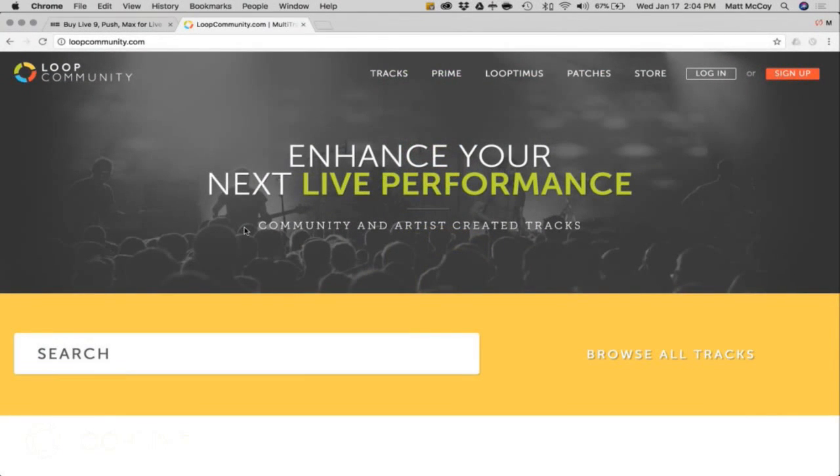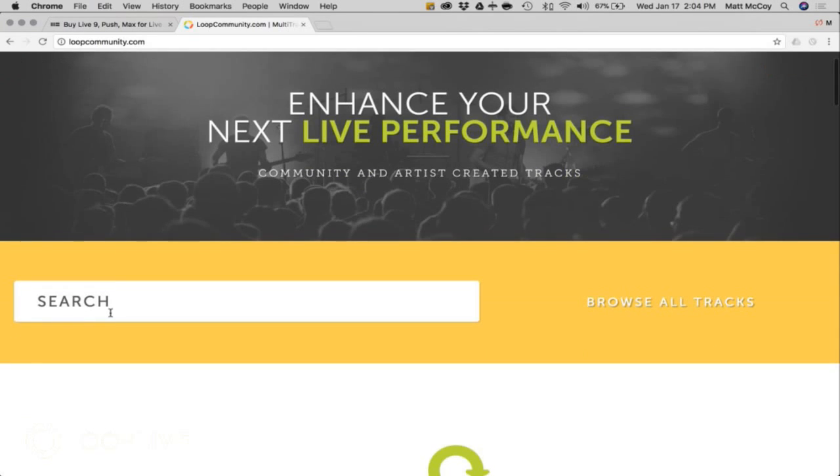Okay, so once you have Ableton Live, you've got the software, but now you need tracks. That's where Loop Community comes into play. Loop Community is a website where you can search for a song and then download tracks for any of those songs. So let's just say I'm looking for This Is Amazing Grace.